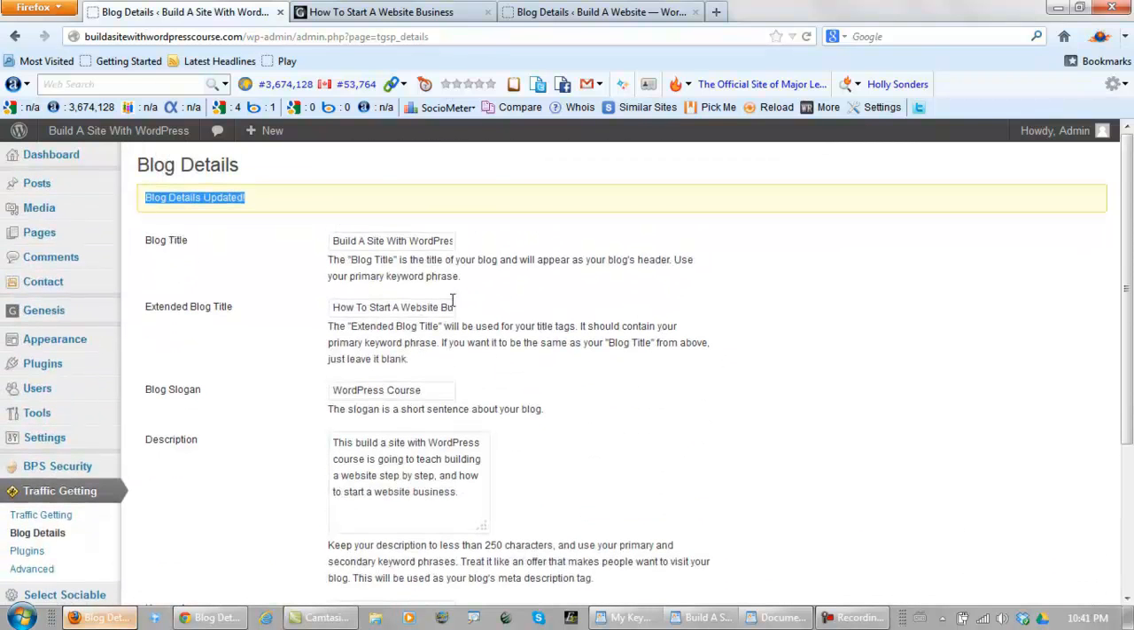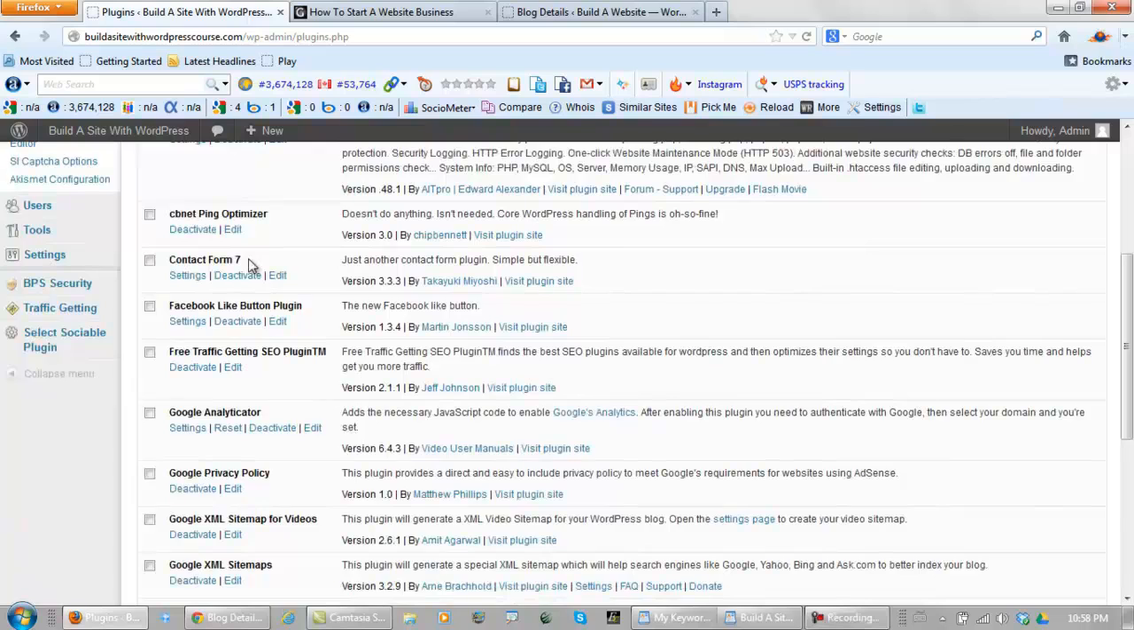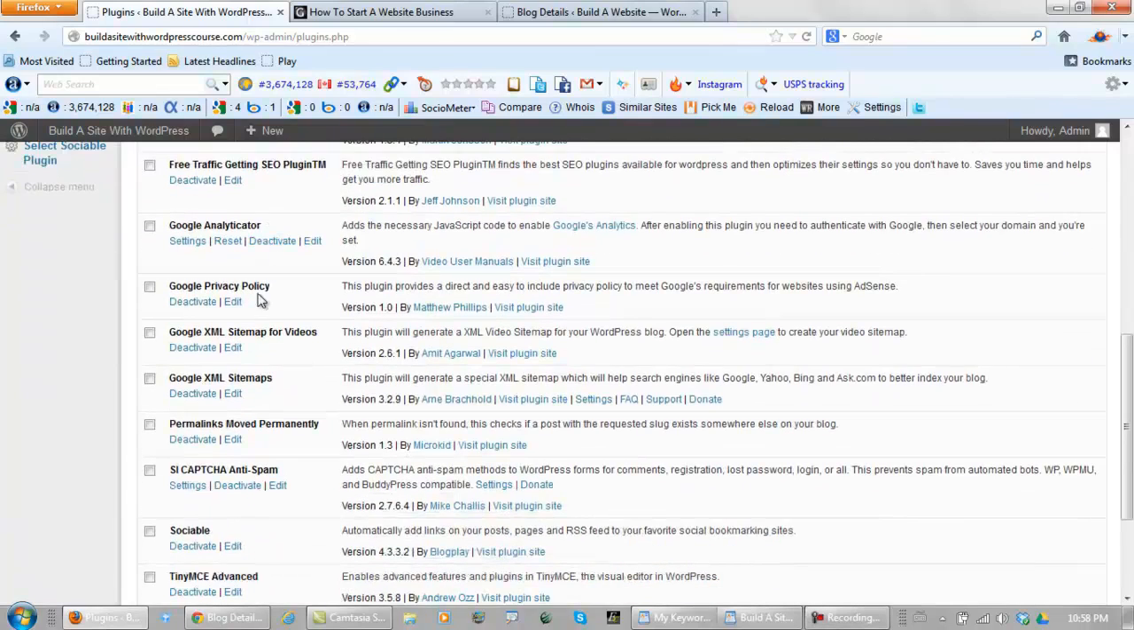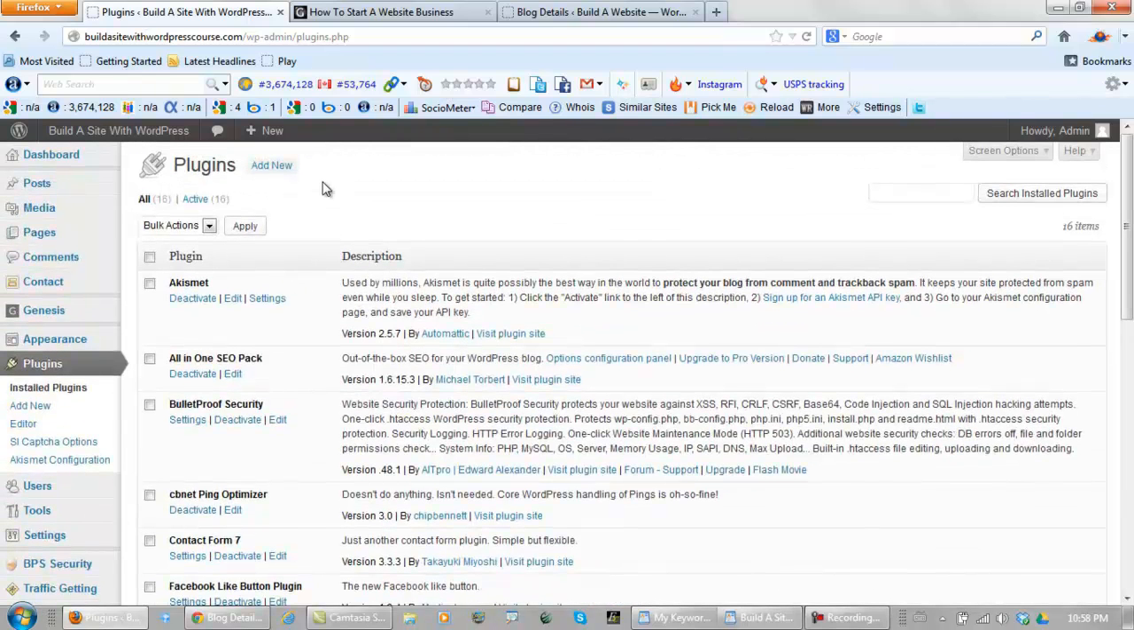Now I need to go back to plugins, because there's a couple of more that need to be set up here. So let's get at them. Alright, the plugins that we need to fix up now is actually the Contact Form 7 plugin and the Google Privacy Policy. And these 2 plugins have a separate page of their own, so we need to add 2 pages. So we just go Add New.